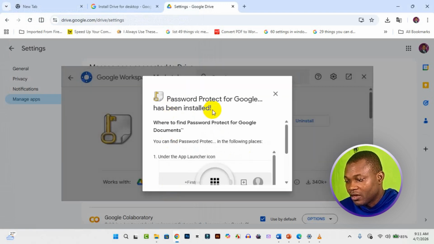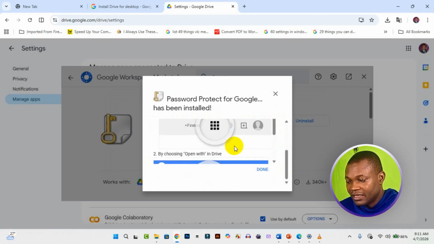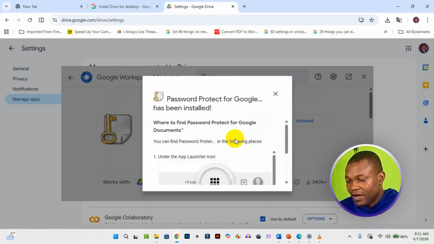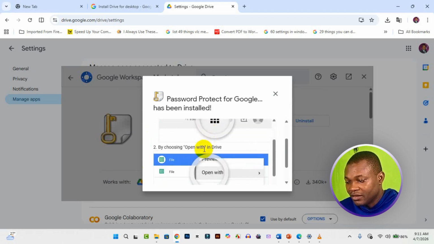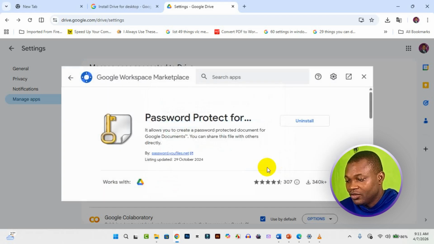Password Protect for Google Docs was connected to the Google Drive. Make Password Protect for Google Docs the default app for the files it can open. I'm going to go ahead and check this. I'll go ahead and click on OK. Then scroll down right here, and then you can see where to find password protected for Google Document. You can find password protected in the following under the app launcher. So you can read details about how you can choose the options of open with. Then go ahead and click on Done, and you are done.